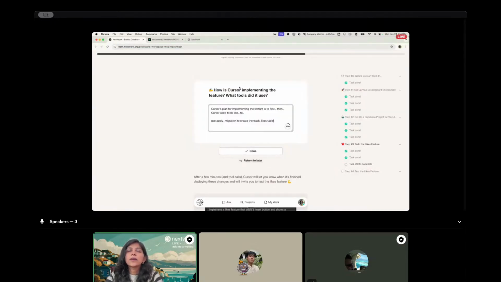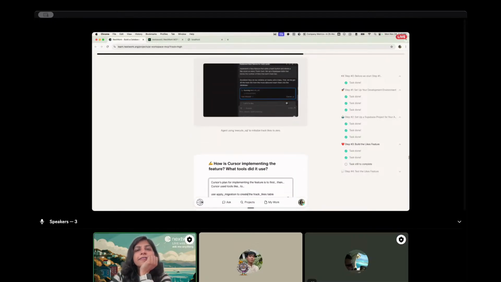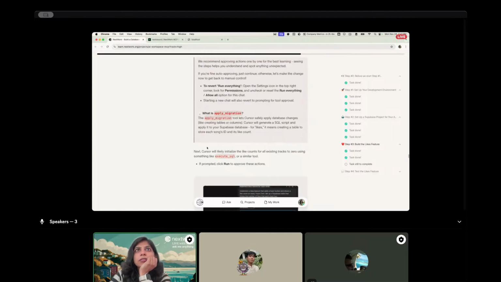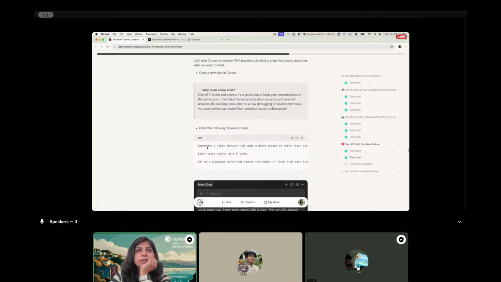Wild. Okay, how is Cursor implementing the feature? What tools did it use? Cursor's plan for implementing the feature is to first use apply migration to create the tracks. I'm not entirely confident. How is Cursor implementing the feature and what tools did it use? So I'm going to go back.